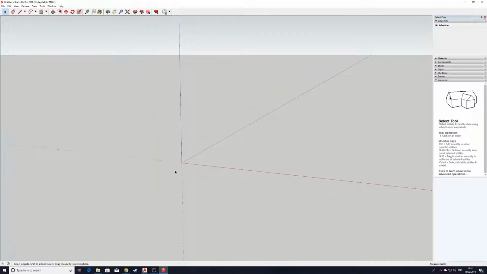What we can see here in the middle of the screen are these lines, and these are your three-dimensional axes. The green there is your X, red's Y, and blue is Z. These are really important, but we'll touch on them more as we go through.